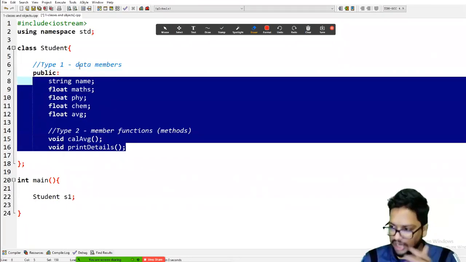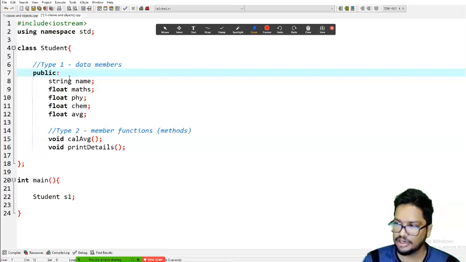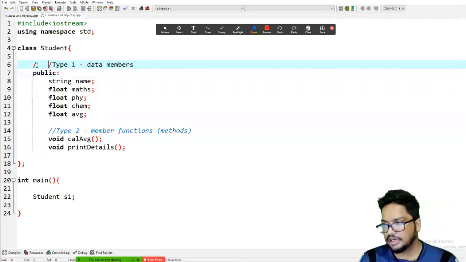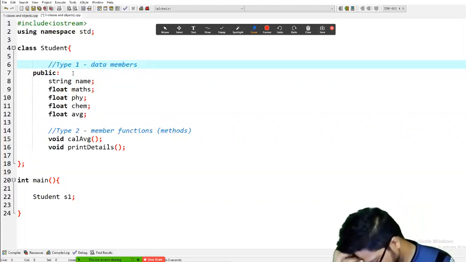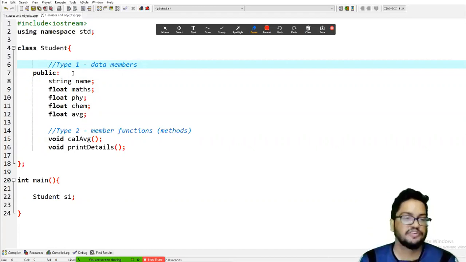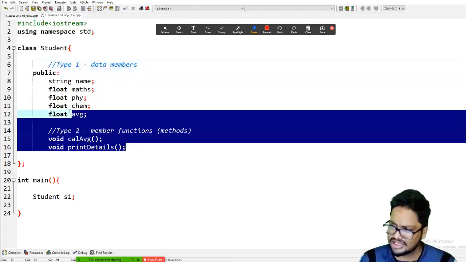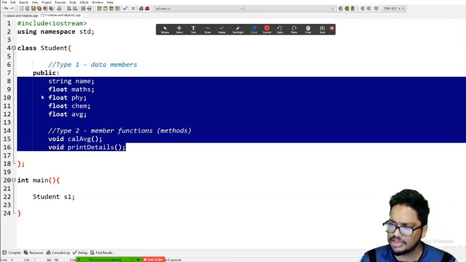Right? I will categorize this under public. Now, this public is actually the access modifier type. So don't worry about what this public is. Just worry about what data members and the member functions are. We will discuss public later.